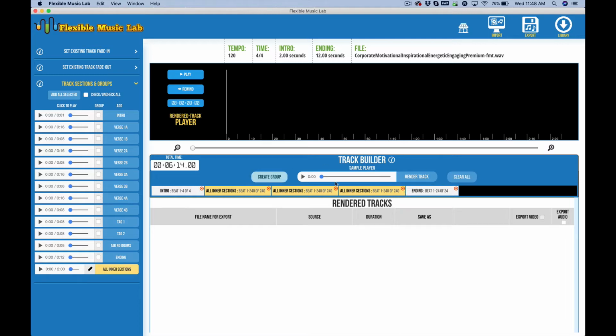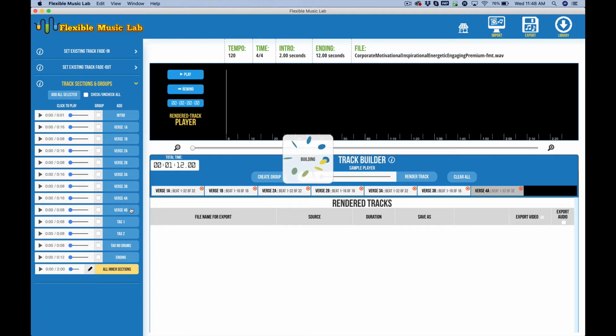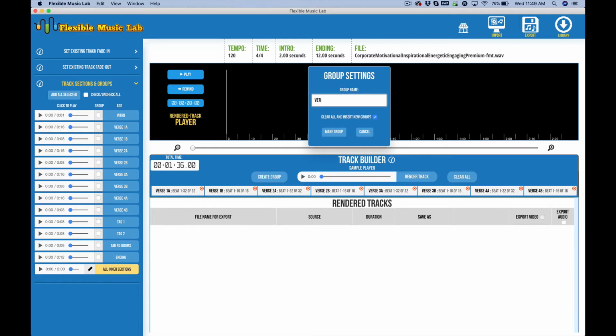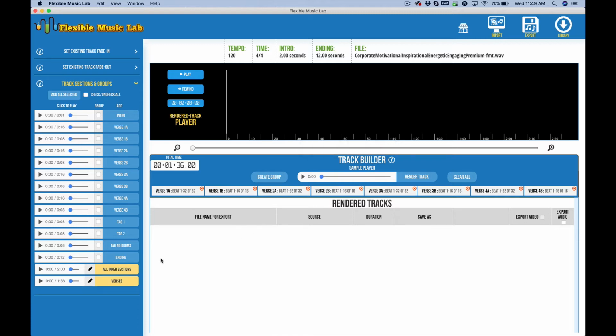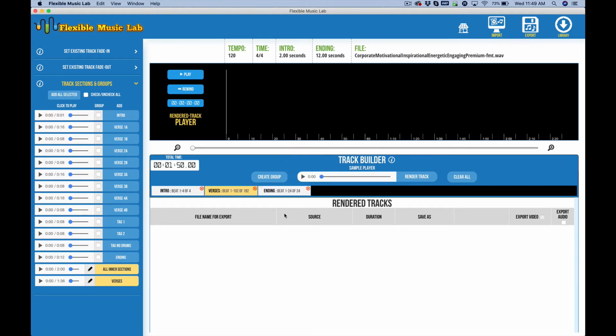Another neat thing that we can do is I'm going to clear all here, and I can create another group if I want to. In fact, I'm going to click on just the verses here. So I don't want the tag or anything, I just want these verses. Now I can do create group and name it verses. So if I don't want these tags or any kind of fade out, and I just want the verses, I could do that, and then I can clear all and start by making a music track that has maybe the intro, the verses, and the ending. So these groups allow you to mix and match however you want.